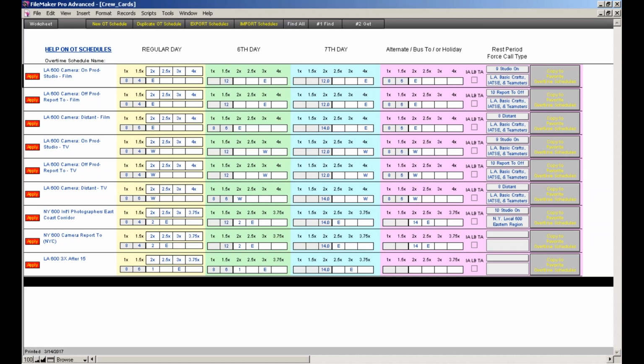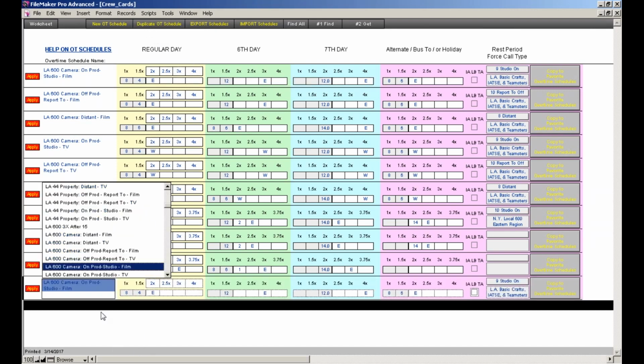Can you add it in the program? Of course you can. And it's very simple. There's actually several ways you can do it. So first of all, say maybe, for example, you find one that you like that's very similar to the one you want, but you want to make it for another guild. So if you click into one, say, for example, I wanted to use this one here, I can come in here and I can actually say, duplicate the OT schedule.